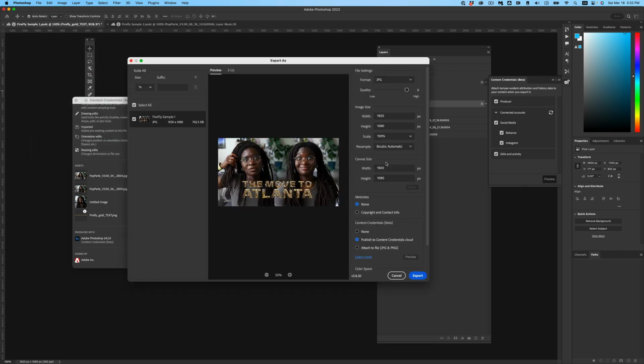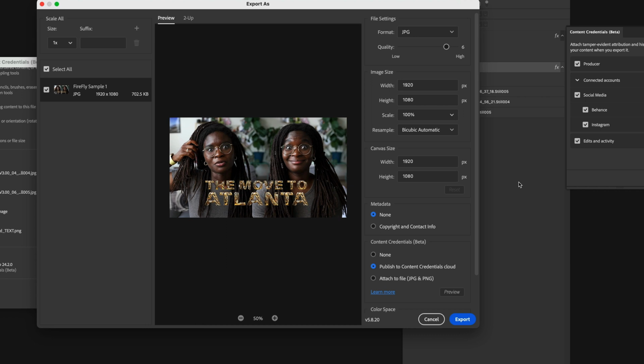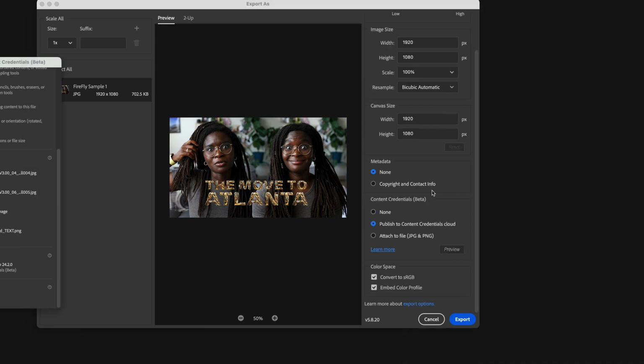When you open up the Export As window, Content Credentials is already there. It's best to enable Content Credentials to publish to Content Credentials Cloud instead of attaching it to the file, because then even if someone tries to remove the credentials from the image, it can be verified through the Verify site and added back on. I'll show you what I mean.